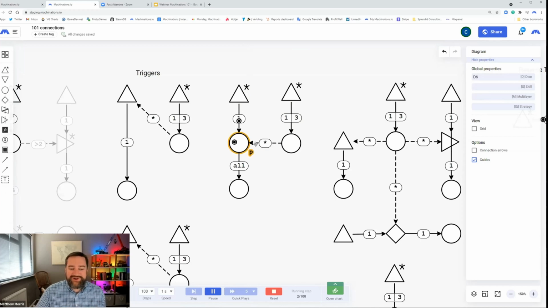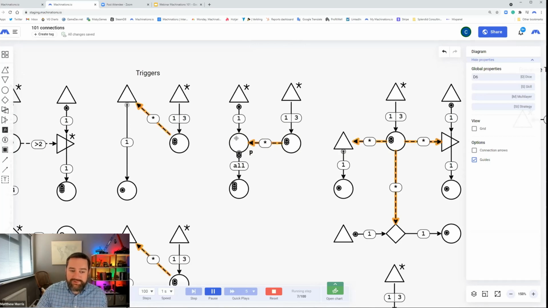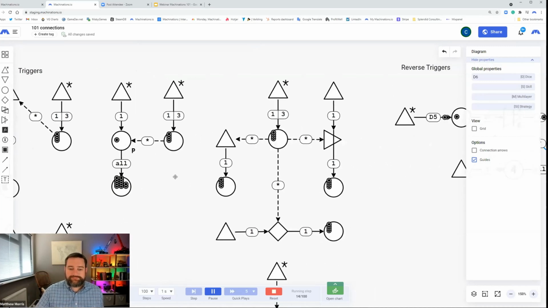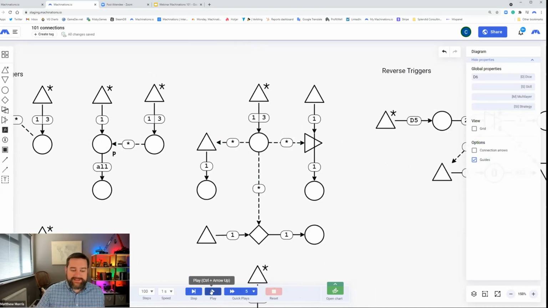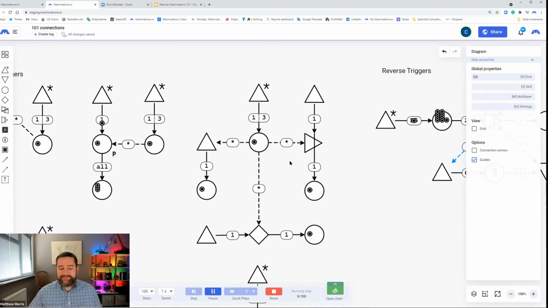We can even use these triggers to trigger pulls. So here's an example where my pull is a passive pull with a push characteristic. It's being triggered by this state connection to push its resources into the next pull. And here's an example of triggers being used to activate sources, converters, and gates all at the same time.